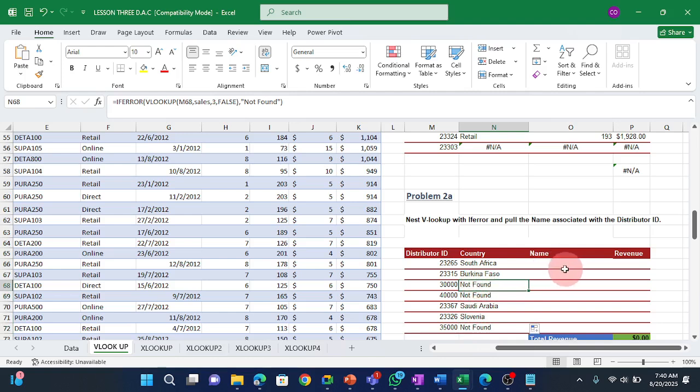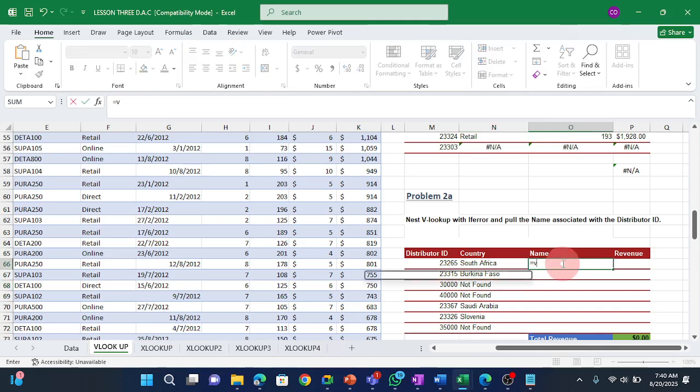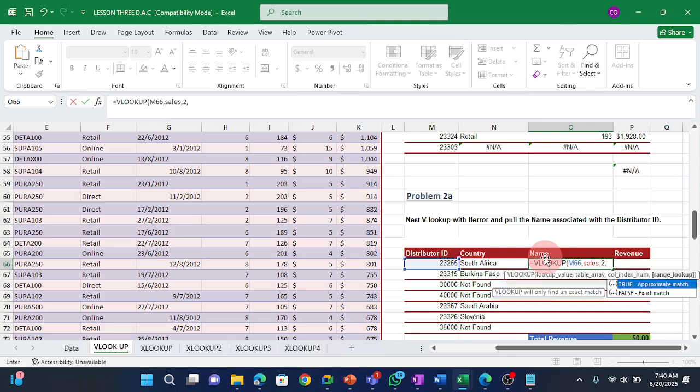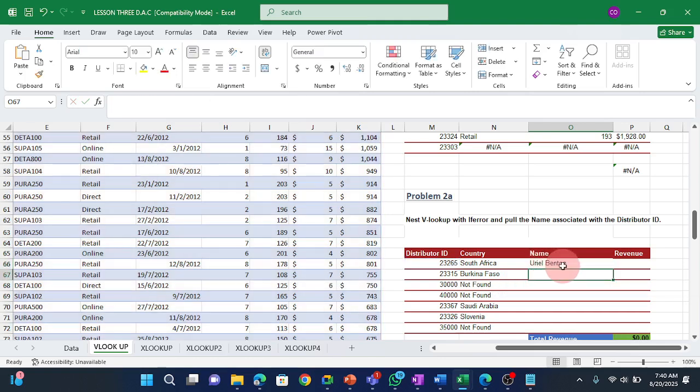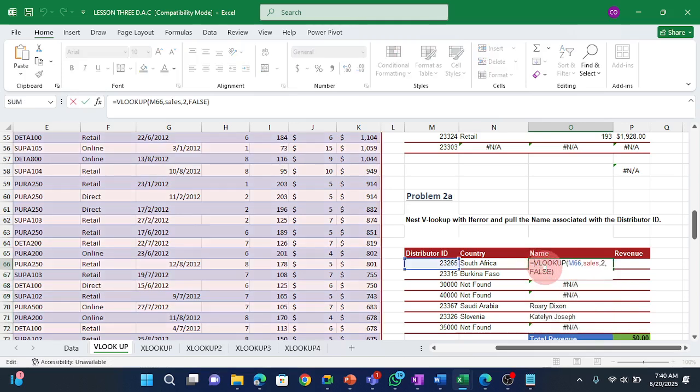So I'll do it here again. First I look up my name. My lookup value is this ID, comma, the table array is the sales table, comma, column index number for name is 2, comma, and I want exact match. I close and hit enter. So if I copy down, you will see NA. So the next thing you need to add is what?